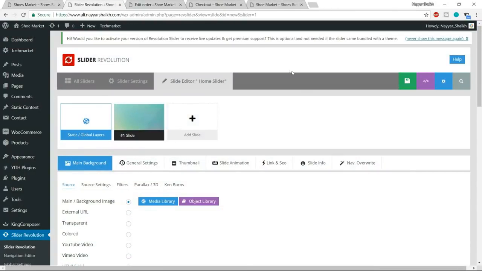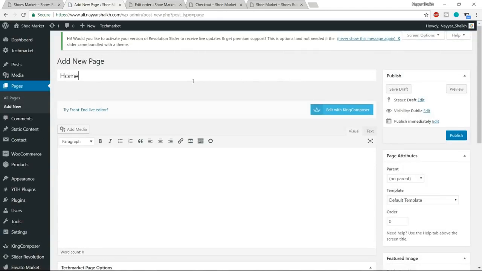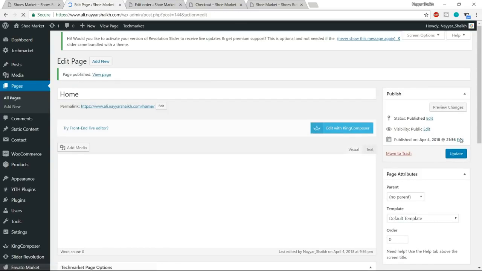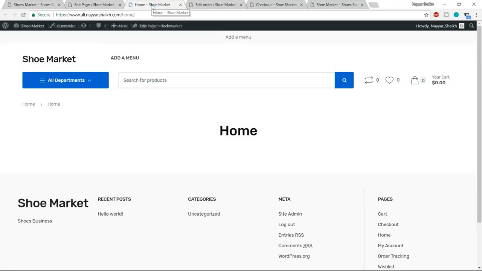Okay, so let's come back to your dashboard. From the left hand side, hover over pages and click on add new. Let's give it a title of home. Okay, now let's click on publish. Let's open this page in a new tab. So you see this view page link. Open this link in a new tab. Let's see how it looks.